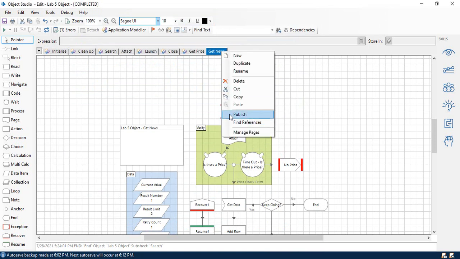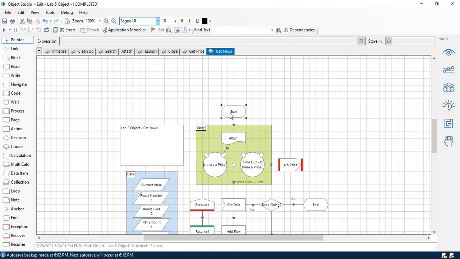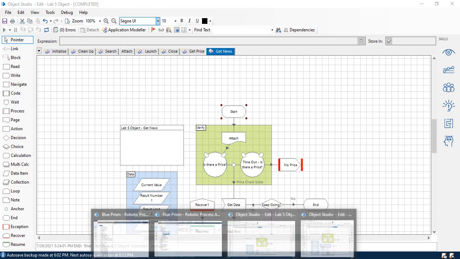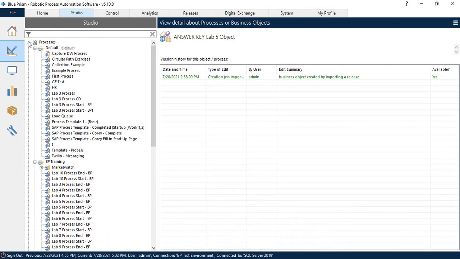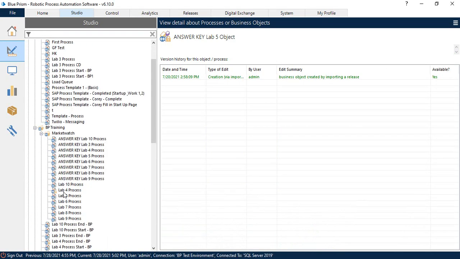And don't forget now, we actually have to publish this. So right click on your page and hit publish. That way we can use this object in the process level. And now we're going to go back into the process studio. So we'll go ahead and open up lab 5, but in the processes.